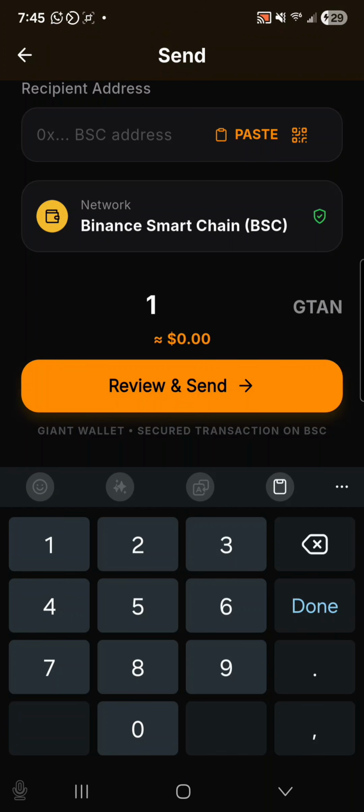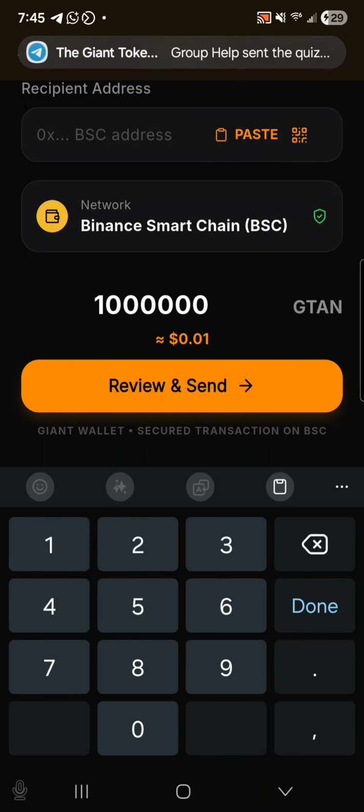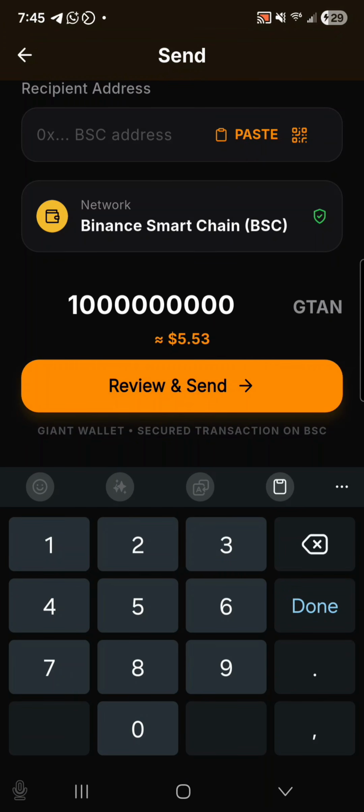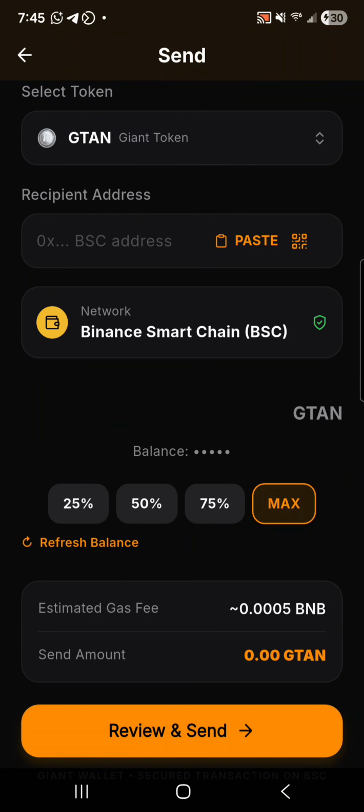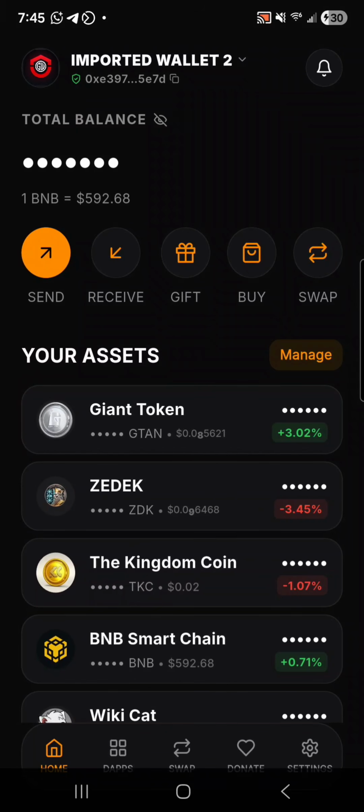So if you're going to send 1 trillion or 1 billion, count how many zeros: 1, 2, 3, 4, 5, 6, 7, 8, 9, then 1. That's a billion. This is important for you to know, so that you make sure you understand the amount of token that you are giving out. And before we go on, let's go to the gifting section.